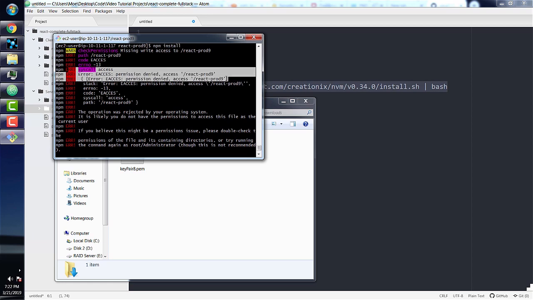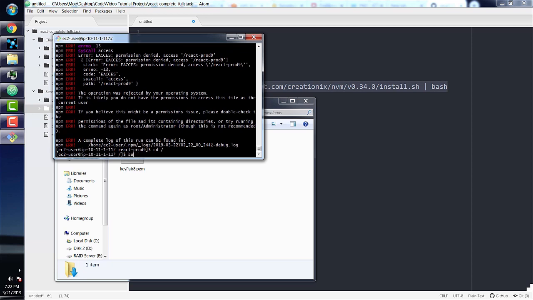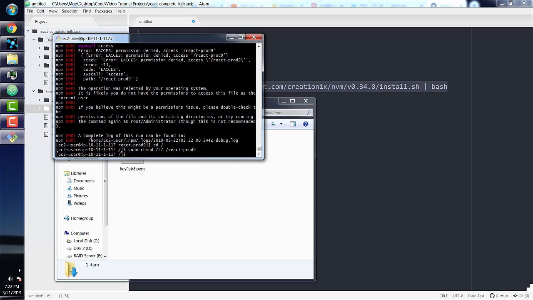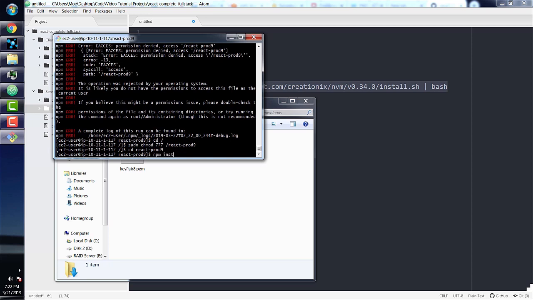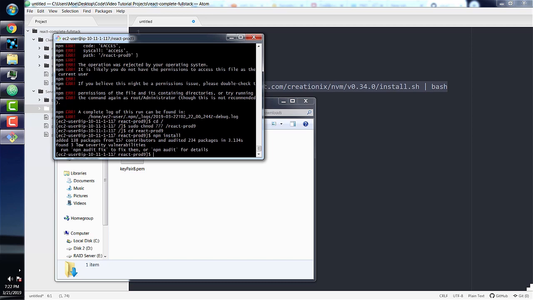So if we run npm install, we do get an error. It's saying error EACCES, permission denied. So we don't have permission for accessing our /react-prod-9. So how do we fix this? To have write and read access on this directory, we do sudo chmod 777 and then the name of the directory. And this gives us permission to run the npm install command. So if we run npm install now, we see, yes, it is working. It installed all the node modules we need.